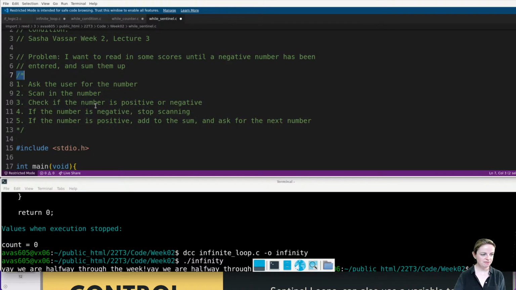Yep, so we'd have an if and an else, absolutely. We're scanning in some numbers, so this will be a scanf. We're asking something from the user, so we might print out something here. This is definitely an if statement.